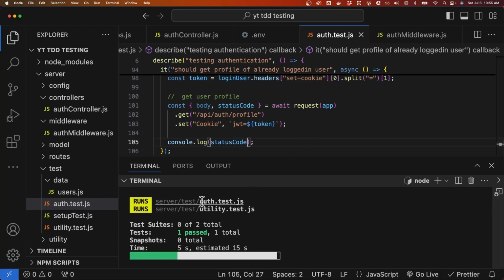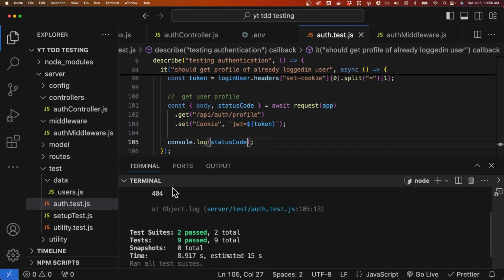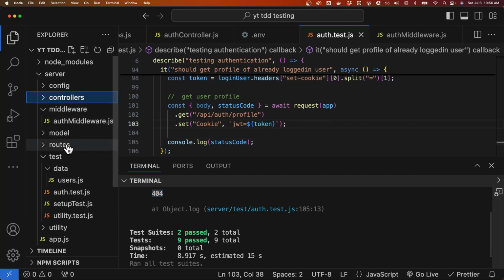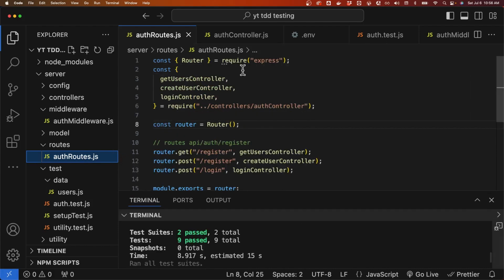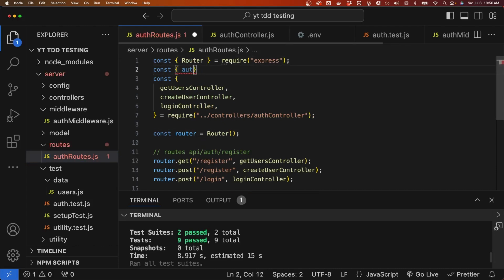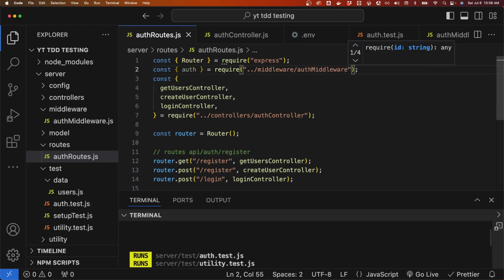That should give us a 404 because we do not have that status code yet. I mean, we do not have the endpoint yet. So back in the auth route, what we can do is to bring in the auth middleware. We want to require the middleware, then we want the auth middleware like that.